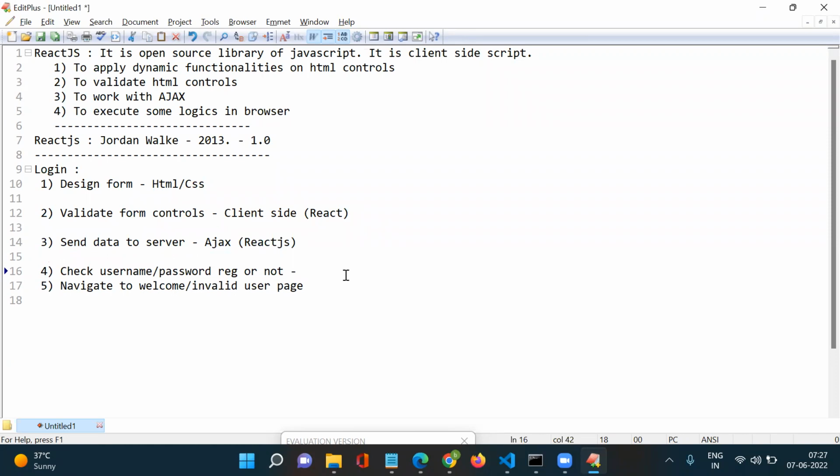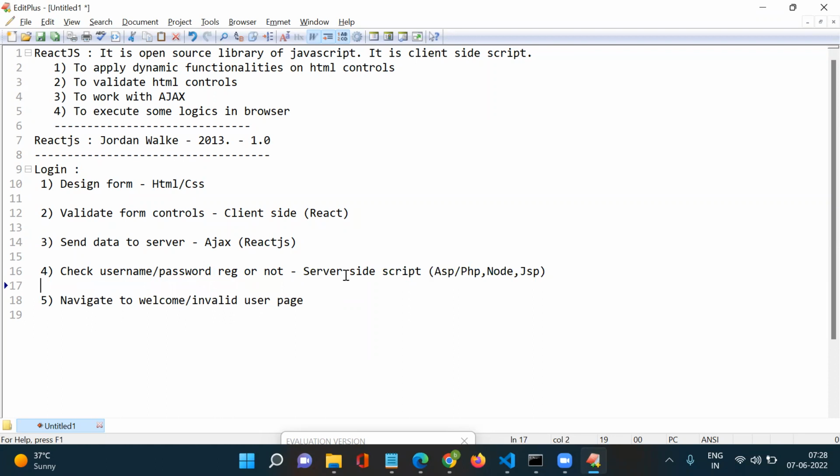Next, check the data, meaning whether the username and password are valid or invalid. In server-side script, we check those things. Is it clear? For that, we can take any server-side script like ASP, PHP, Node, and JSP.